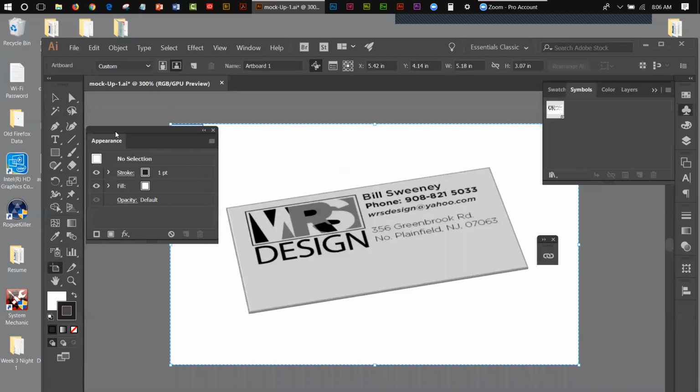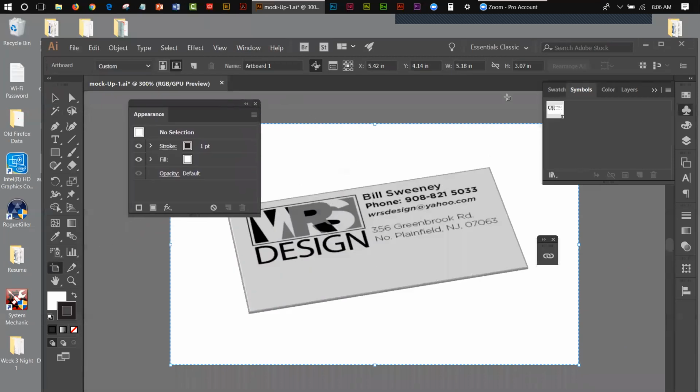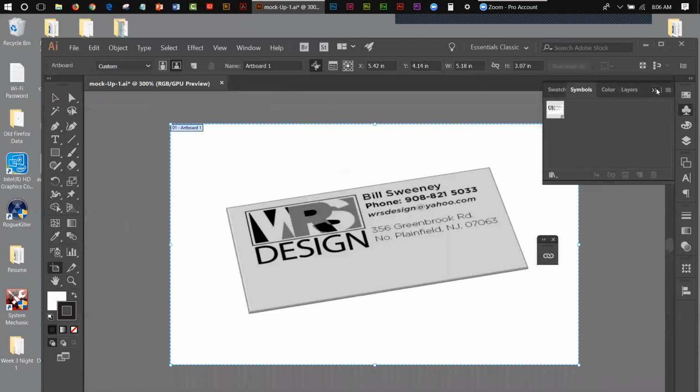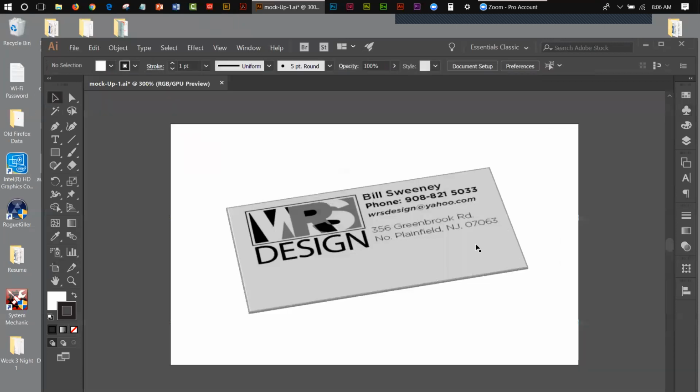Okay, so that's more or less my art. I don't think I need the Appearance panel anymore, and I don't think I need the Symbols panel anymore. I can close them and close that. Okay, and get this Links panel out of here. All right, so there is my business card, and what I'm going to do with that after I've adjusted this thing and positioned it. Oh, one other thing I want to do, select this thing.